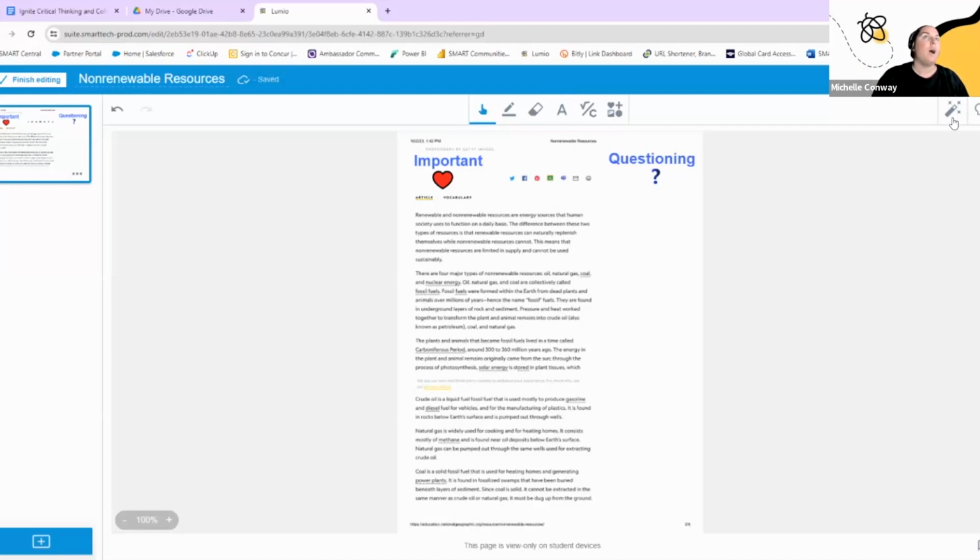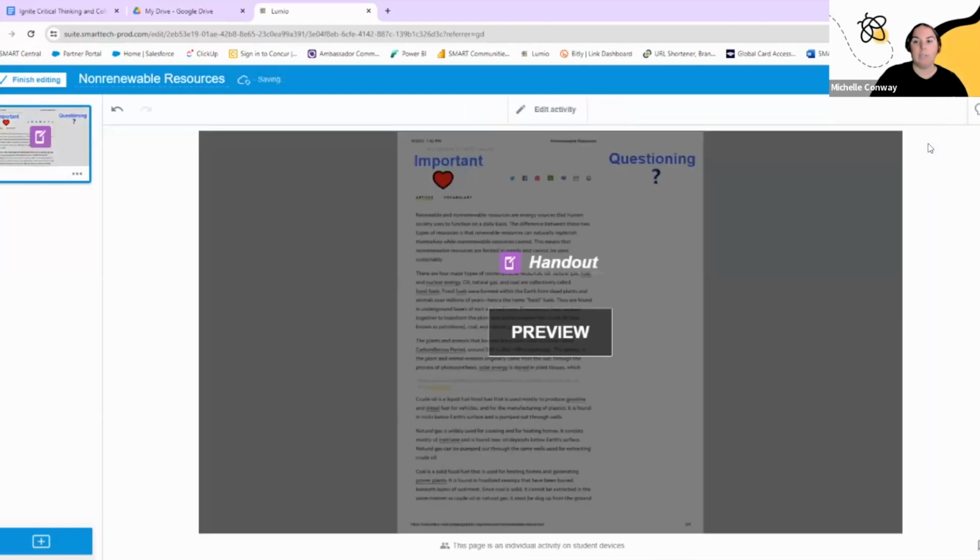Look up the magic wand on the right-hand side. If I click on that, there's those 3 options that I saw when I was live. So you can do it ahead of time. You don't have to do it while you're teaching. So I already know this is going to be an individual activity. So I'm going to make this an individual handout.